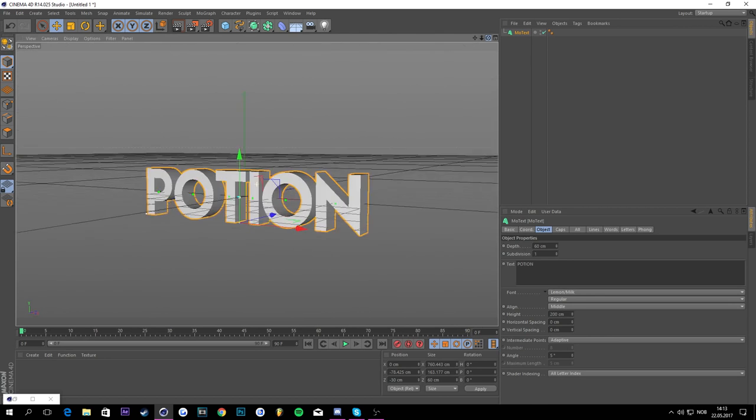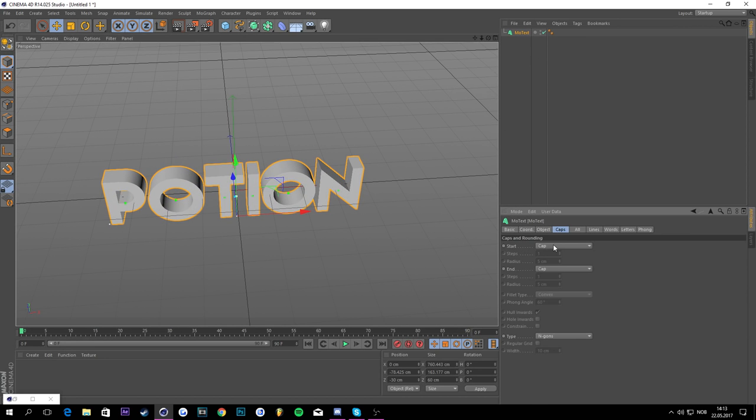Then we're gonna go to caps in MoText and change the cap to fillet cap on both end and start. Then have the radius to about 3 and both steps to 15.